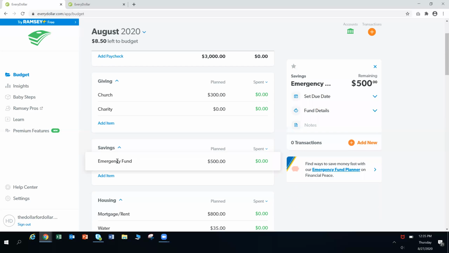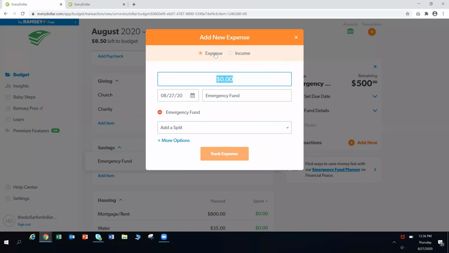Now, how you would go about removing money from this if you were to spend your emergency fund, just like any other category, you would make a transaction. So I'm going to go here and hit add new. It's going to be an expense. And let's say I did have an emergency that I didn't plan for and I had to get my washer and dryer repaired. So we're going to say it costs $255. Okay, and that's coming out of the emergency fund. I can tell it what it was. So let's say washer and dryer repair. And we're going to hit track.